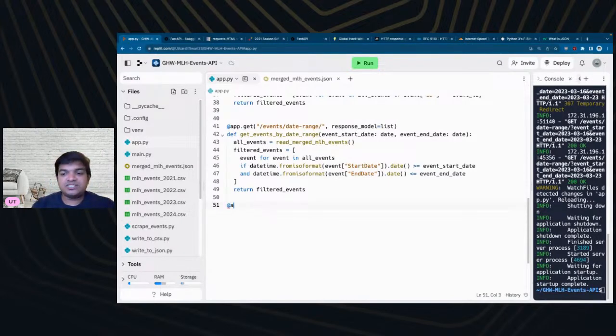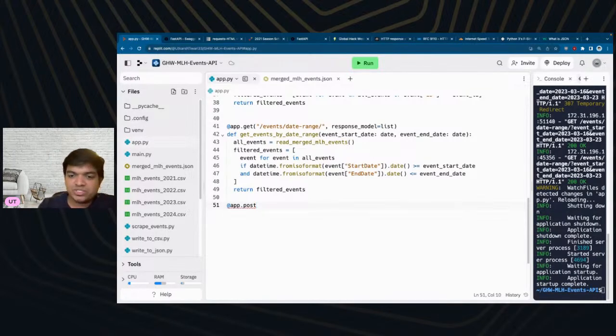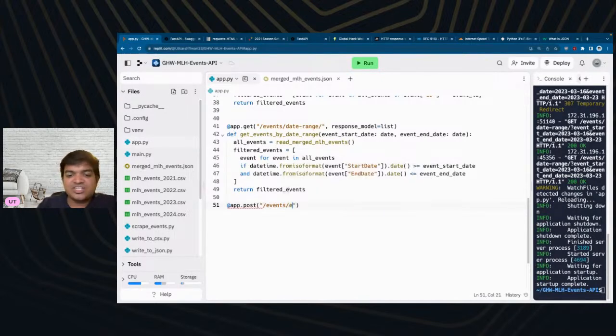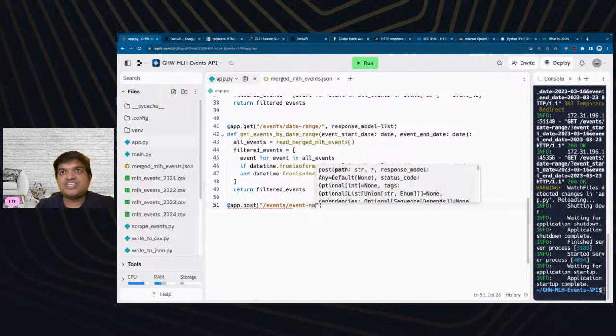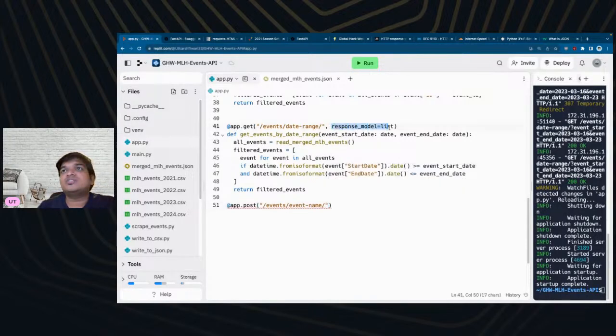So we can call it at app dot post. There's patch and put also. Yeah. Post slash events slash event dash name. And what is the response going to be? The response is going to be a list. Yep, copy pasted that part definitely. And let's create the function get event, not get actually.